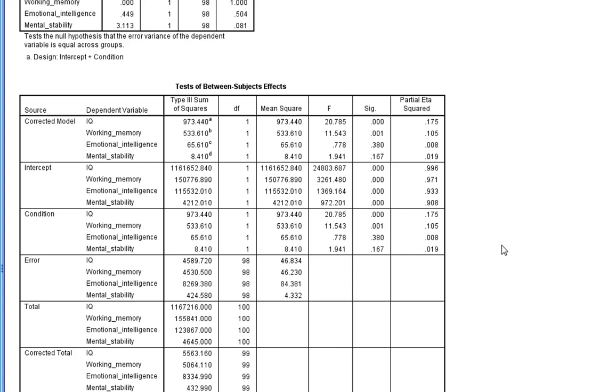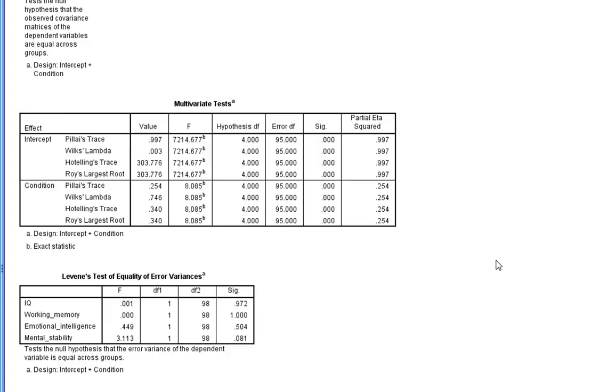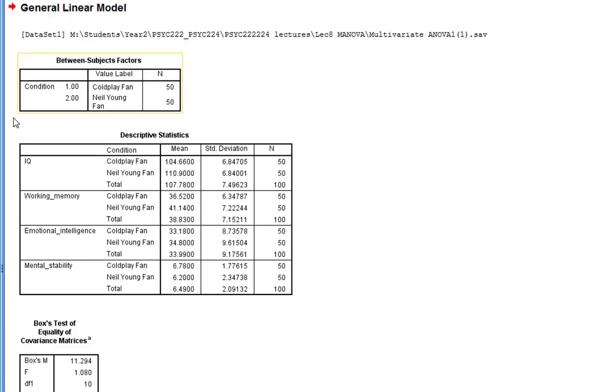So what we need to know is just work out what direction it is. Let's just take IQ as the example. These two groups differ, so how do they differ? To find out, you can just look at the Descriptive Statistics table on IQ. Coldplay fans have a mean IQ of 104.66. Neil Young fans have a mean IQ of 110.9.